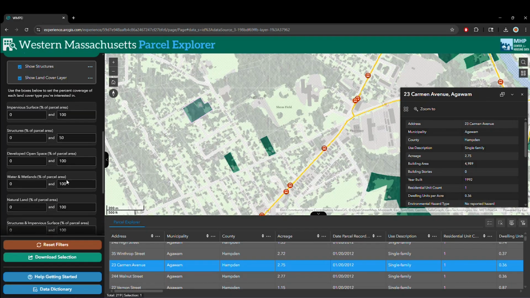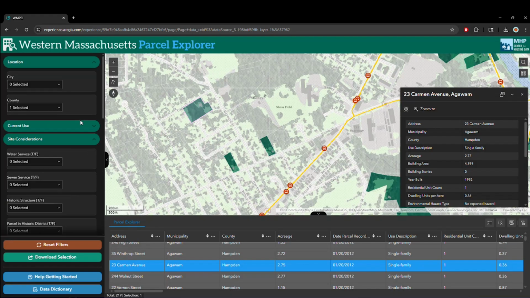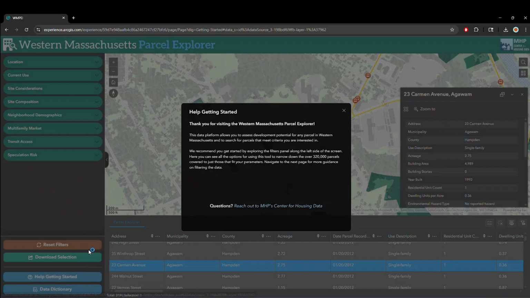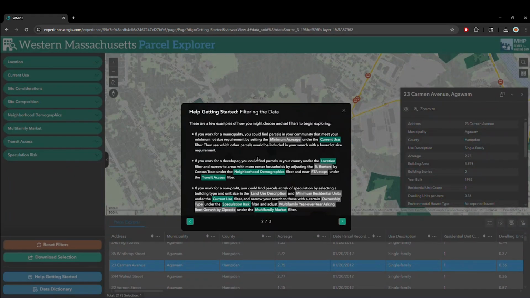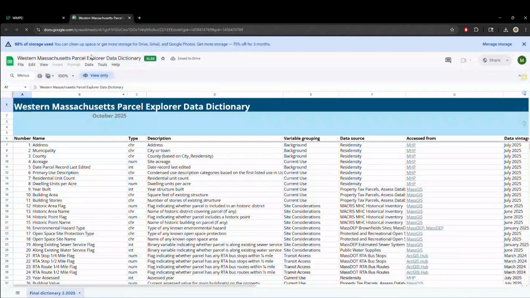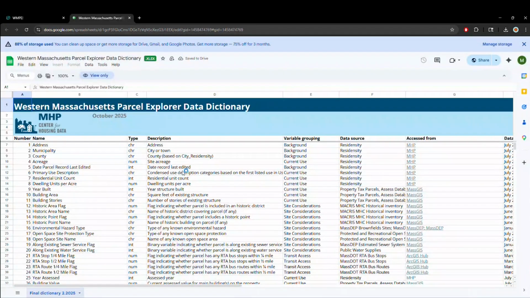So that is just a practical example of using this tool. And then a couple more things that I'll point out at this stage. As you're using this, we've also included two things to help you get started. One is this widget to walk you through using the tool. So if you're ever stuck, you can check out this Help Getting Started widget. It'll give you some examples of how to set different filters and use the tool. And finally, I'll also mention we've included this data dictionary button that takes you to our detailed data dictionary.